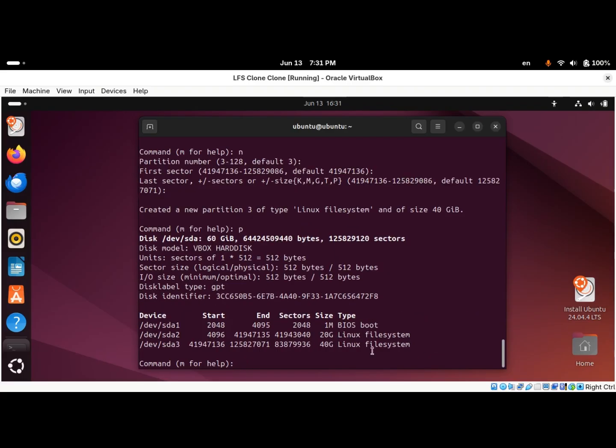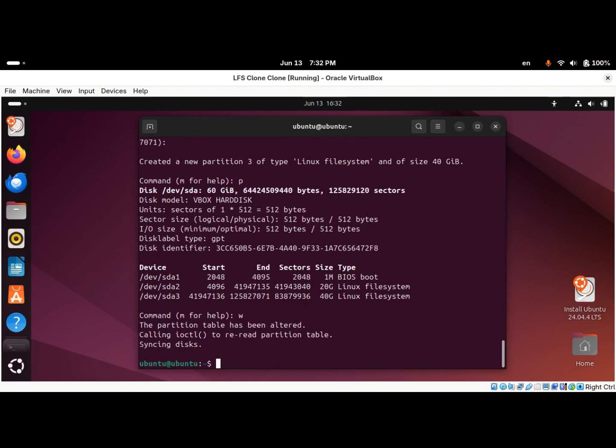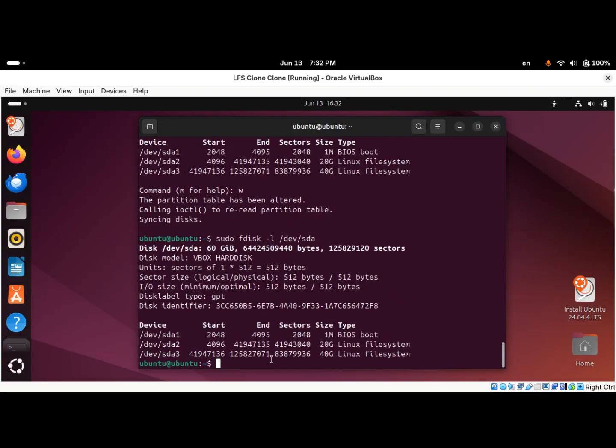There you go. So now our new partition SDA3 is 40 gigs. And these are the start, end, and whatever. So now we can just save. And to do that, we just click W. If you don't want to save anything, and if you don't like it, you can just quit out of it. Okay, so now let's list them one more time. There you go. So the changes have persisted.